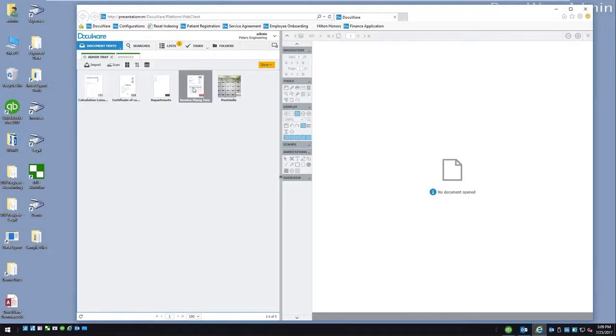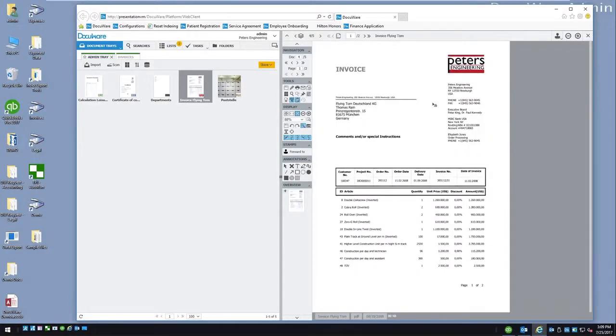When you open a document, it'll open up in the viewer window on the right-hand side. Down the center, we have a toolbar, which gives you the ability to work with your document. You can browse through the different pages, print, fax, email. You can change the display, put stamps on it, which I'll show you as we go through this process, and do basic annotations such as typing text on the document, doing redactions if you want to block something out.